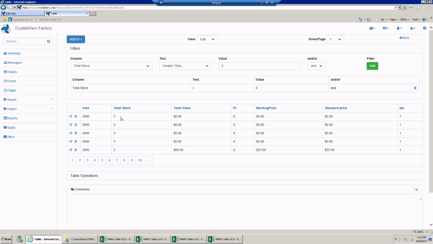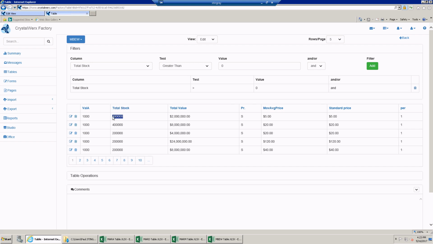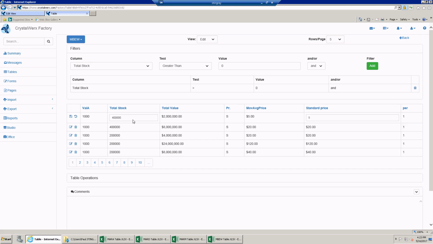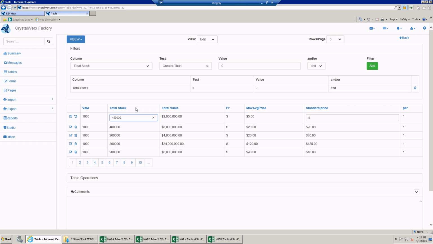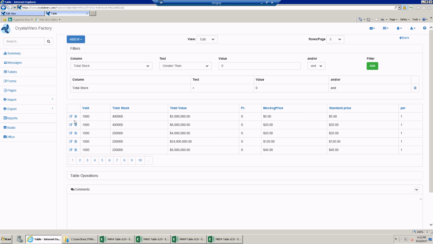And okay, so let's suppose here that I'm looking at this, I see that I have 40,000 in stock, and the price of each one is $5, and that gives me a total value of 2 million. So if I allow someone to edit this, let's suppose I change this to 45. That total value is wrong now. Okay, 5 times 45, it should be higher than that. That's not correct. So what we need to do here is we need to set up a rule so that whenever someone changes one of these values, it will automatically get updated.